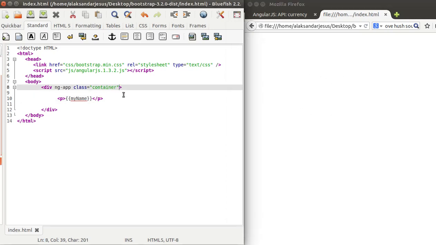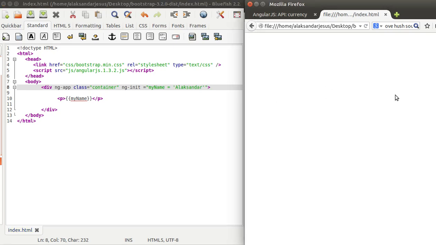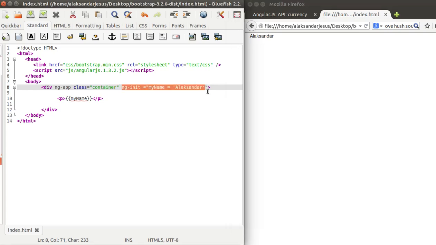Normally what we do is initialize it, with ng-init equals my name equals Alexander. These are just examples, and in reality you will be working with a different set of values. This is what we do at the initial stages. Now we are not going to use any initial value here, so this value is not passed to the user or to the client.